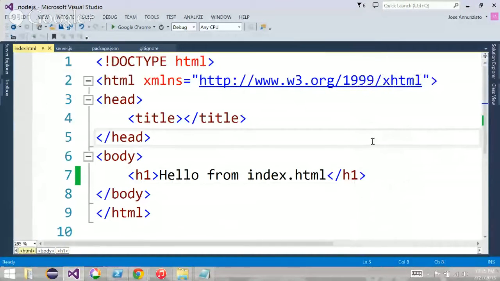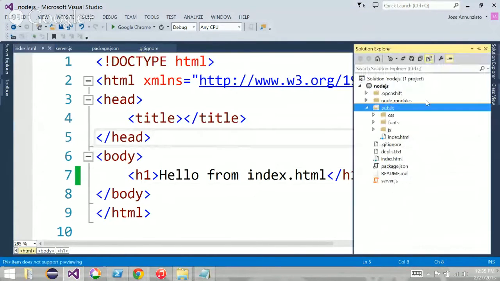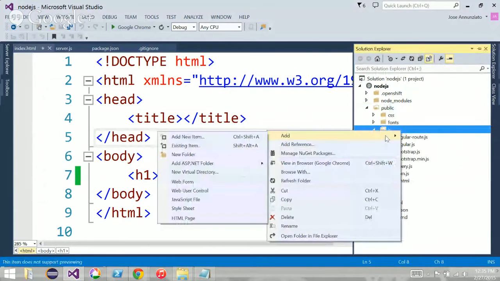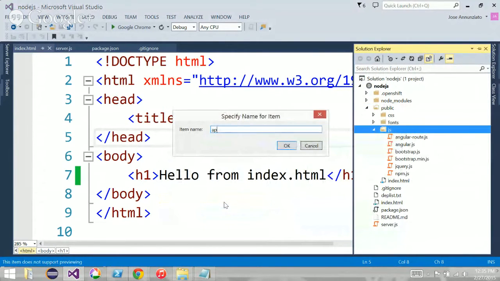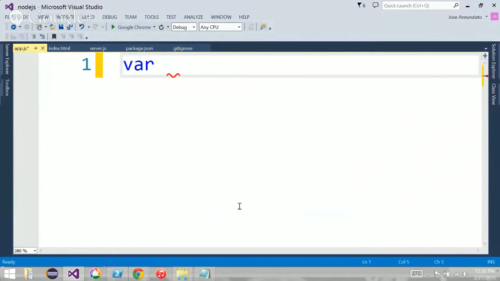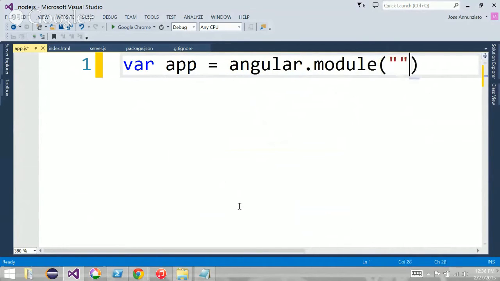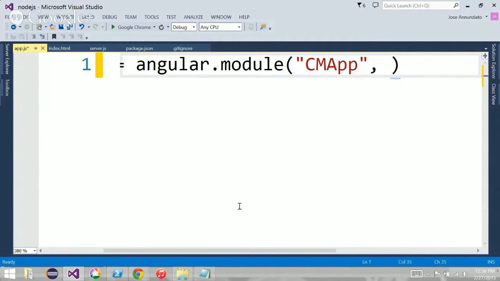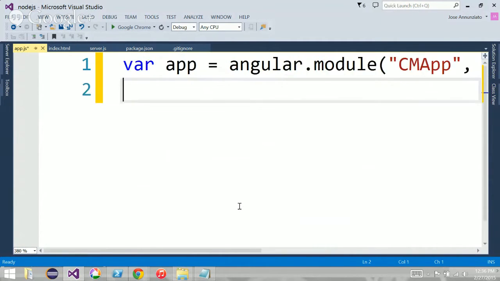So in our index page, the only thing we need to do is make sure that we have an Angular application. We're going to create a small application, a little JavaScript, right? We're going to say app.js, and in here we're going to do var app is going to be an Angular module. It's kind of like a content management system, so CM app, content management. And for now, we're going to keep it simple, so I'm not depending on any other module.